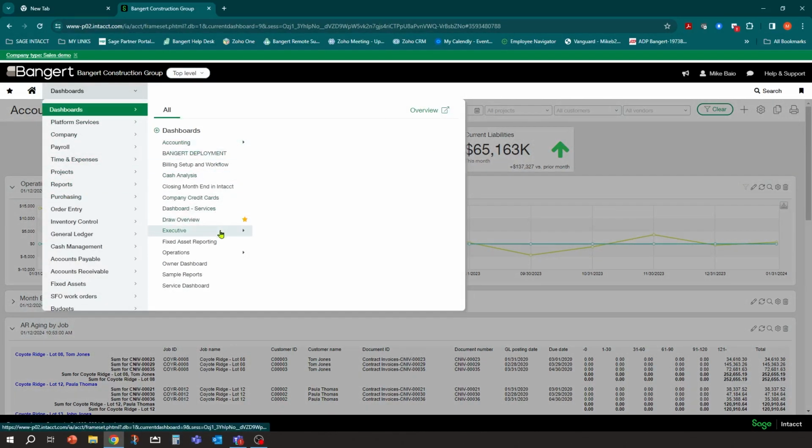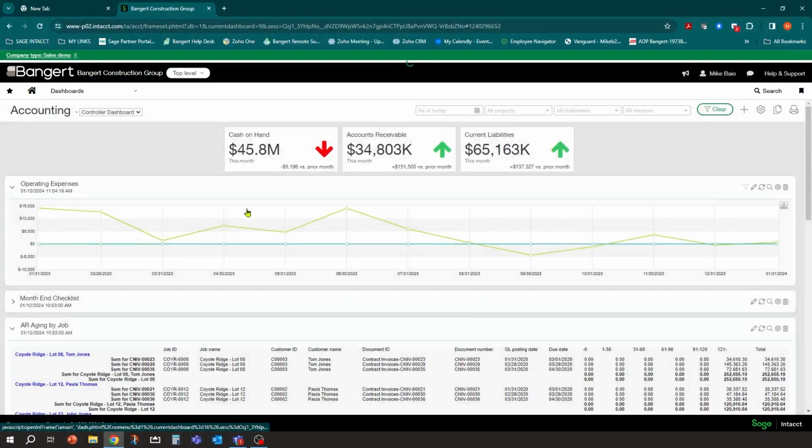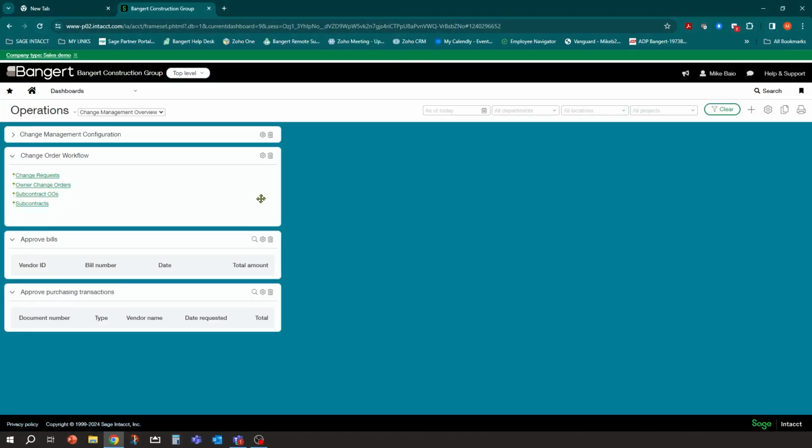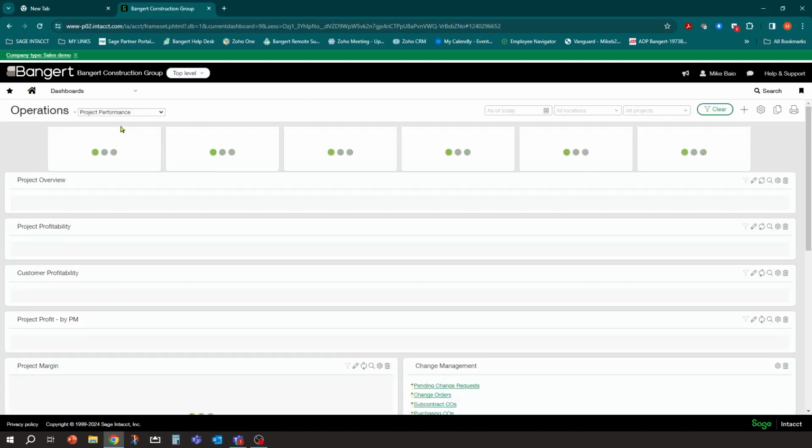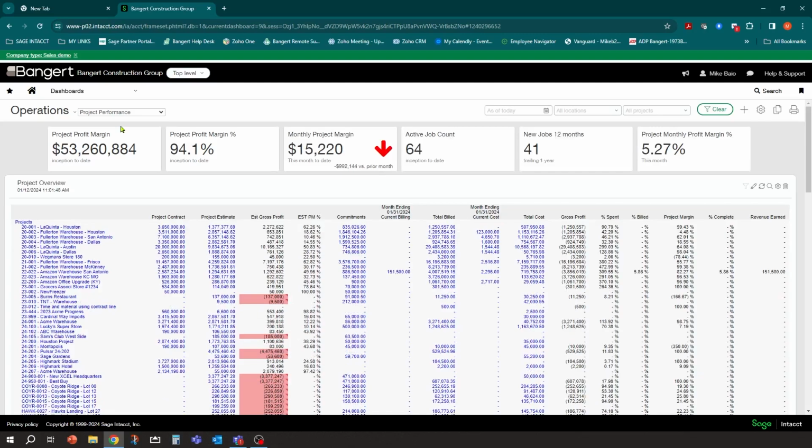So in the past, you would come into here and you'd have to click back here and you get another tab. Here I can say, well, I'm in accounts payable. I also want to go take a look at the controller dashboard. And it will actually flip and bring you right in really quickly. You don't have to go back to your menu and click out. So the same thing would be the case for operations. If I was in my change management overview, now I can flip over to project performance. So it's a nice little simple tool that's built into the dashboards that's kind of hidden.